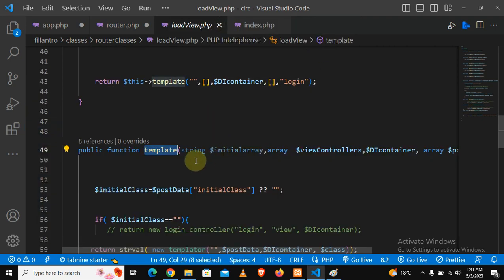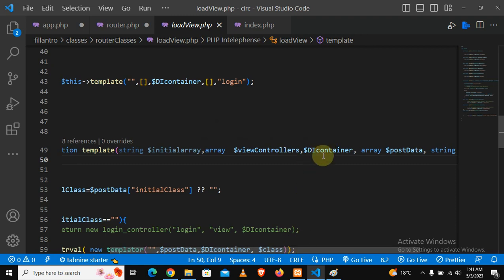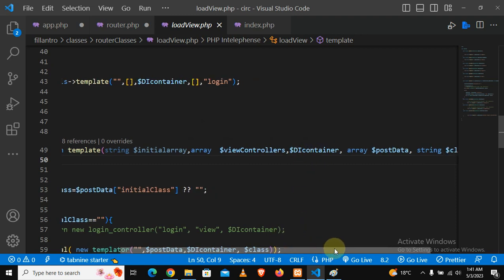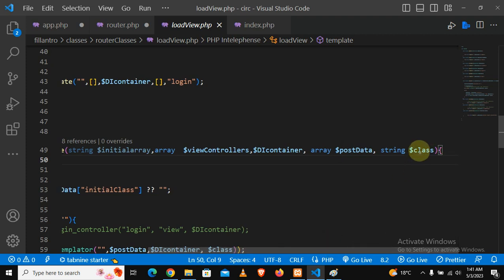When we arrive here, we can see this is empty, and we don't mind too much about this array. Then this is a dependency injection container. We know that this is array post, and it's empty. And then here we've got login, that means a string class. That means the login that we're passing there is a class, meaning that it must be a class name.